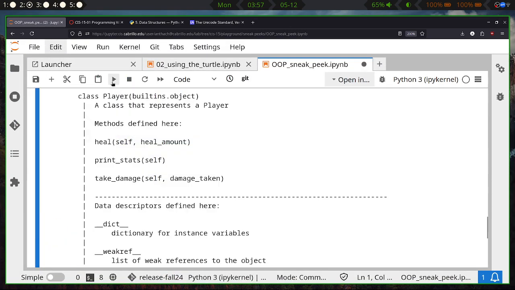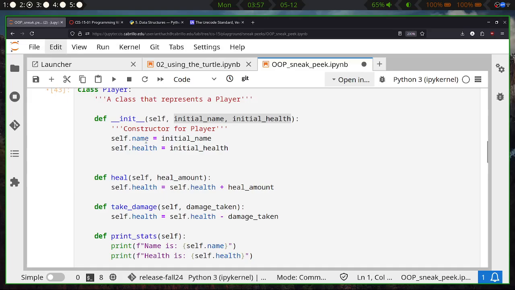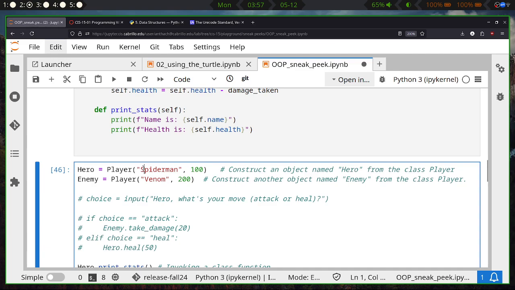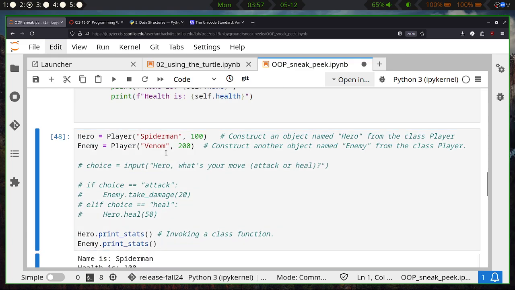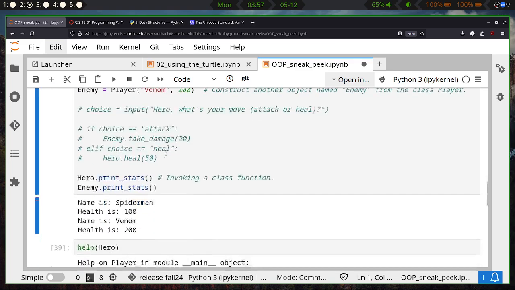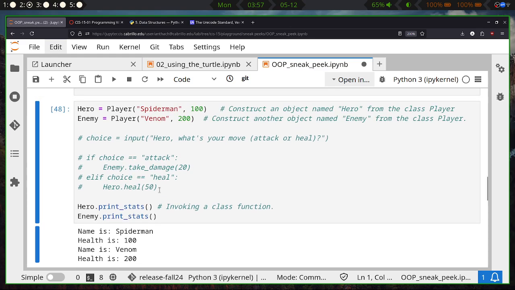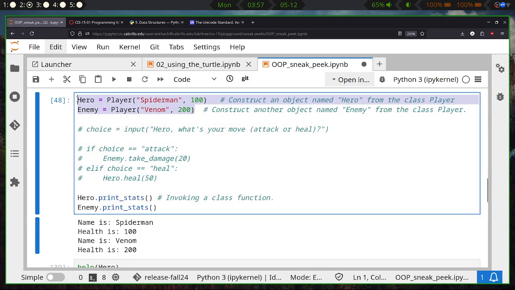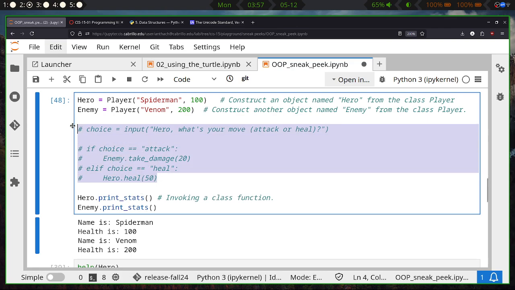I'm going to run this top one over here. Let me run this class. Boom, run that. And finally, let's run this. So boom. Okay, there we go. And now we successfully constructed two objects with specific types. Okay, we're cool with this so far.